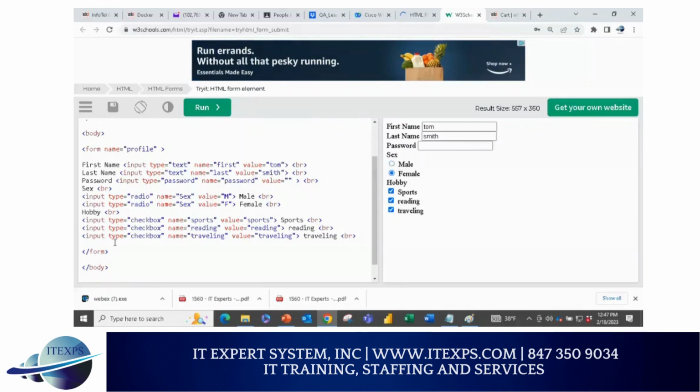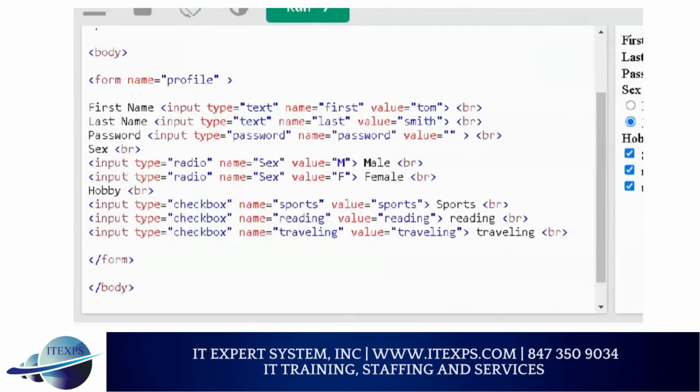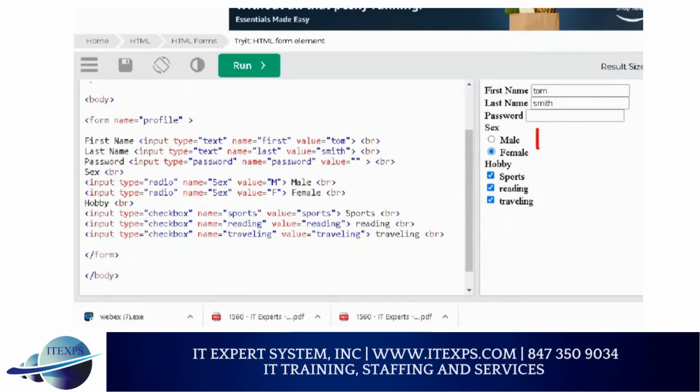So this is a very popular interview question: what's the difference between radio button and checkbox? Checkbox allows multiple selection, and radio button allows only one selection. As you can see here, the checkboxes have different names, while in a radio button, everyone has the same name. Because it's the same name, you are only able to select one. But here, each one has a different name.